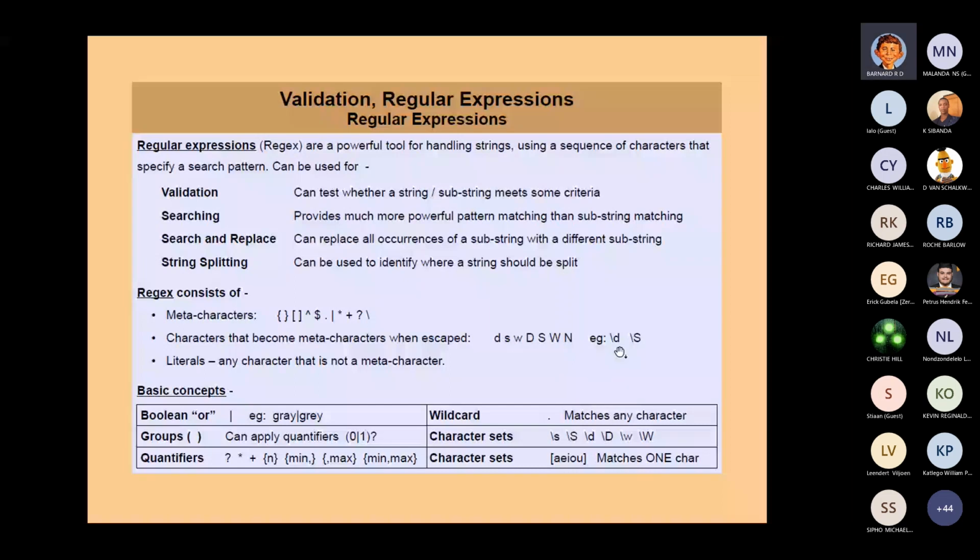And then the literal is any character that's not a meta character. So that is the three components of your regular expressions. Your meta characters, which have special meaning, characters that are actually normal characters or normal literals, but they can become meta characters when escaped or combined with a backslash. And then everything else is basically just a literal character that has no special meaning.